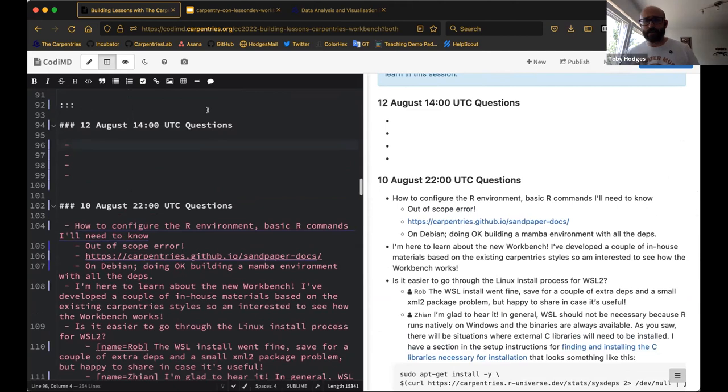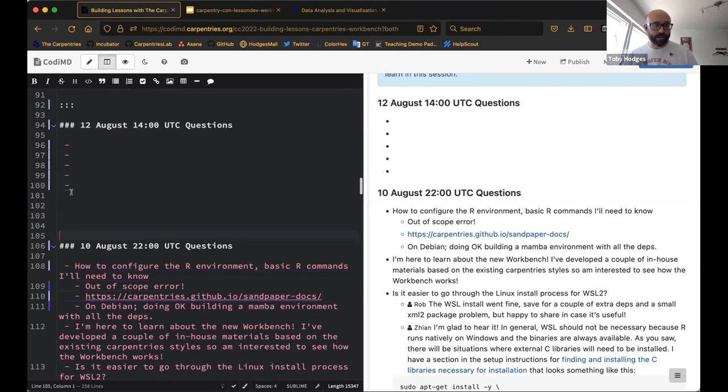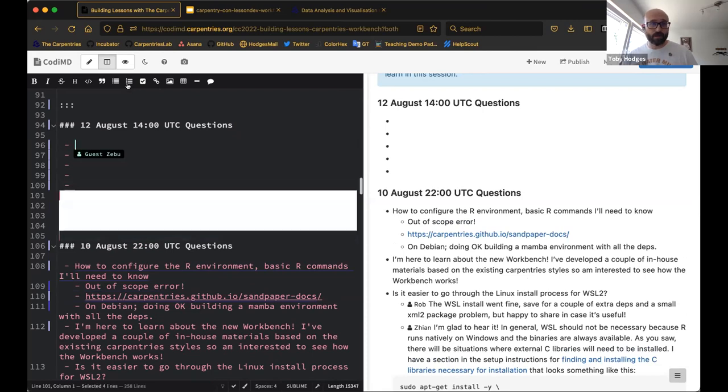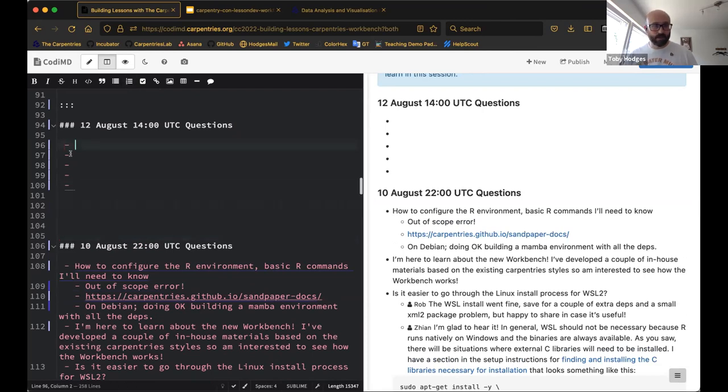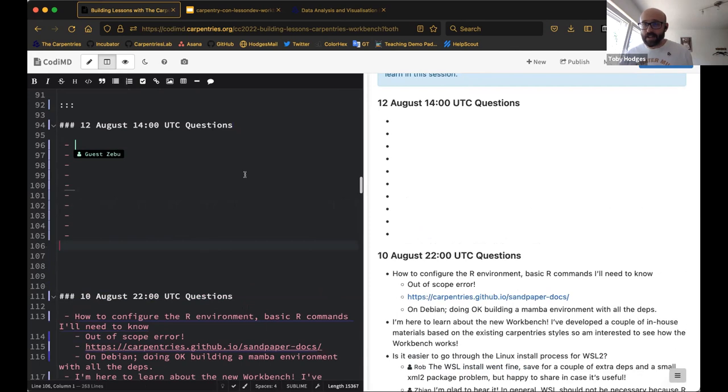And then we're doing a bit of jumping around, I'm afraid, but from line 94 in the CodeEMD, there is a section where you can add your own questions for this session. So what I'm interested in knowing at this stage is, what are you hoping to know by the end of this session? What questions do you already have about the Carpentries Workbench coming into this session that you're hoping we're going to answer by the end? And I'm going to give you all 4 minutes to write those in.